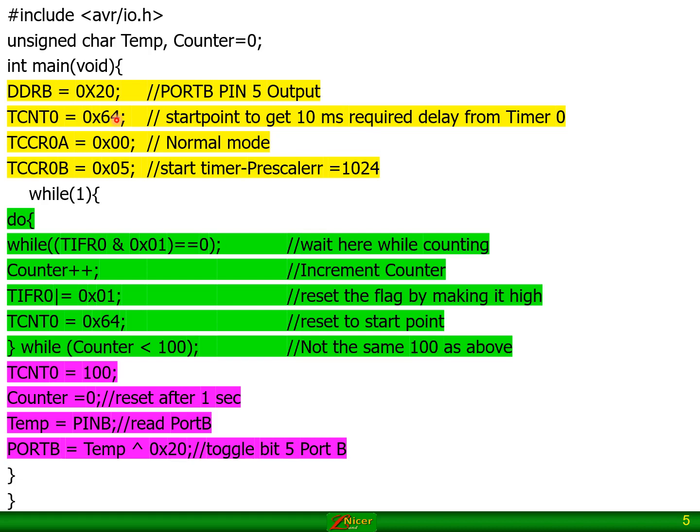It will take 1024 pulses, and after 1024 pulses it will increment by 1. So eventually it will take 10 milliseconds to roll over. So this is the start point. In this specific case, the control register A is just saying use this in the normal mode. Control B register, I made this 05. If you look at what's happening there, this is to activate Prescaler 1024 for this specific requirement.